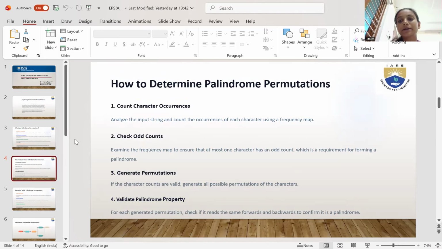How to determine the palindrome permutations? First, count character occurrences. Analyze the input string and count the occurrence of each character using a frequency map. Check odd counts. Examine the frequency map to ensure that at most one character has an odd count, which is a requirement for forming a palindrome. Next, step 3. Generate permutations. If the character counts are valid, generate all possible permutations of the characters. Validate palindrome property. For each generated permutation, check if it reads the same forwards as well as backwards to confirm it is a palindrome.